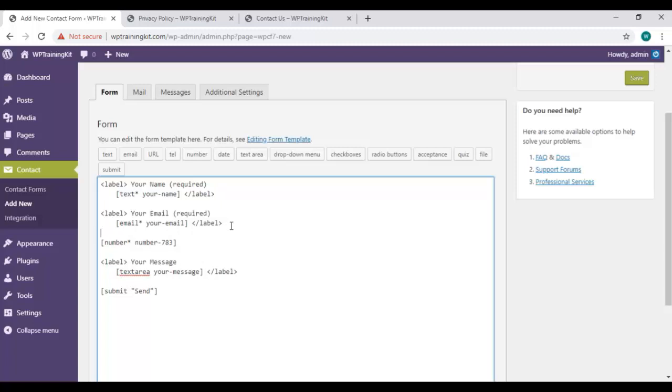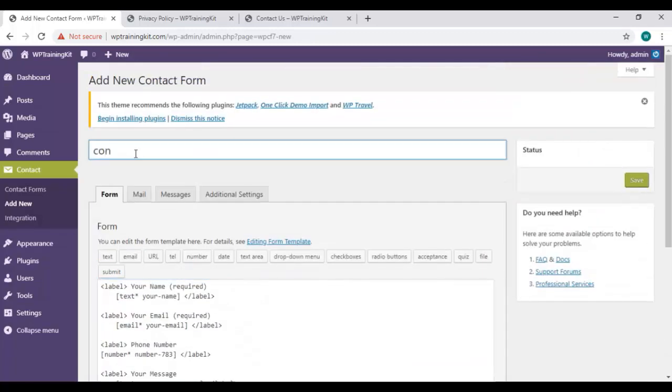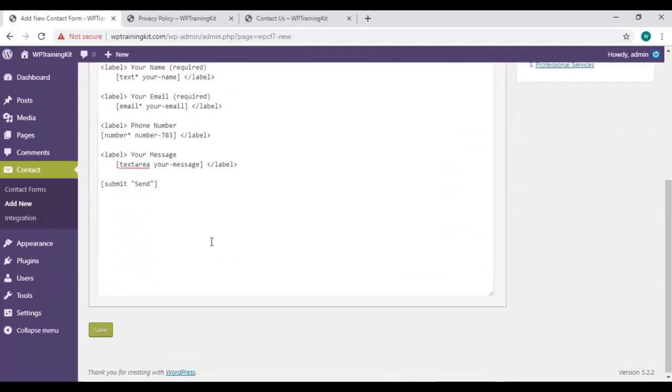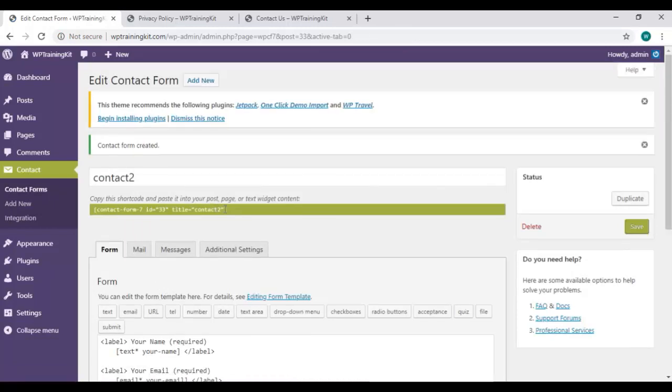Now enclose it with the label tag, copy text from above, and change field name to phone number, and then close label. So here the new field is added with the desired format. Enter form title of your choice, then click on this Save button. So this is your new form's shortcode.